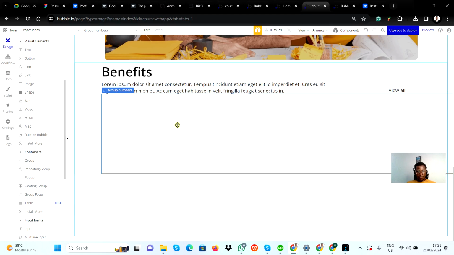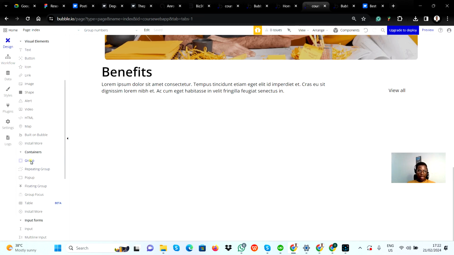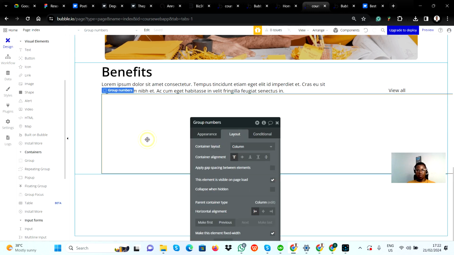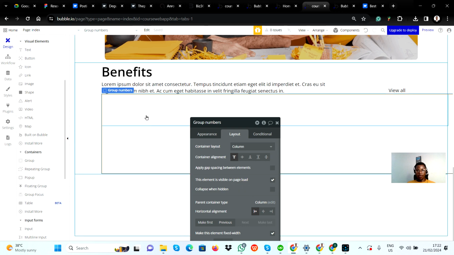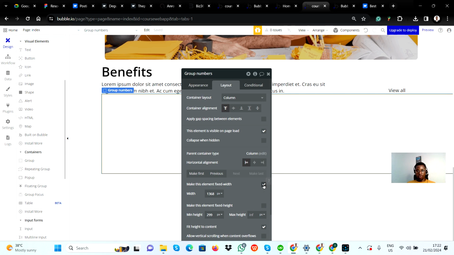Now after having the first one, we want to have our second one at the top here. So we are creating another group inside the first group. Now let us look at the layout for this. The container layout for the first one should be column, and it shouldn't be a fixed width. The minimum width should be 0, the maximum width can be infinity.